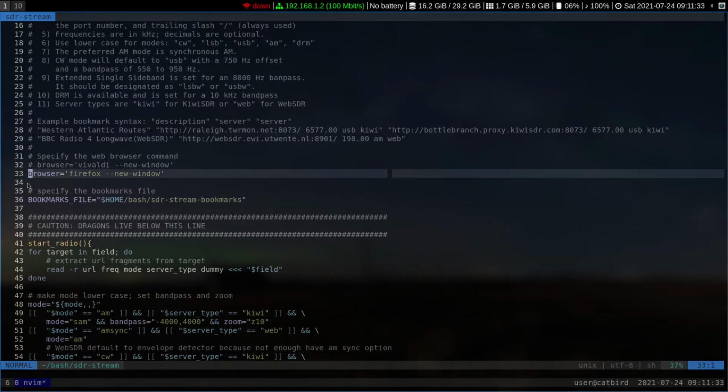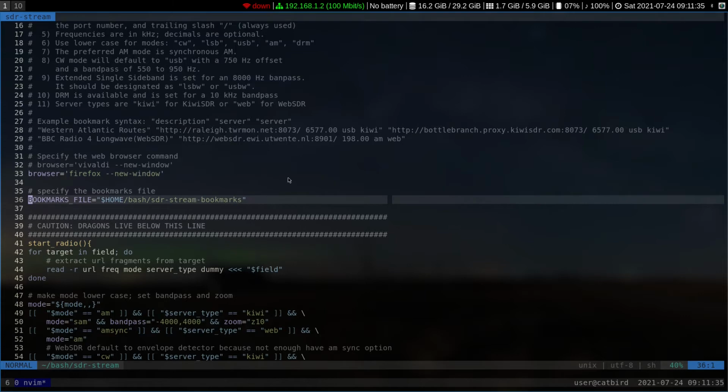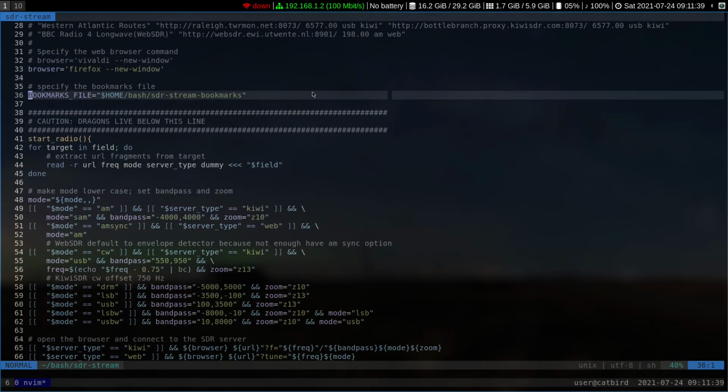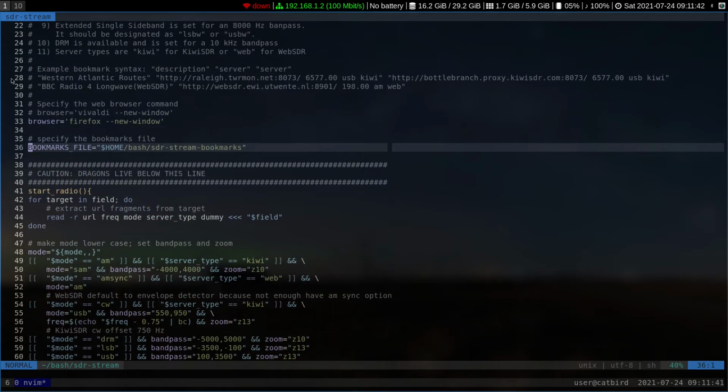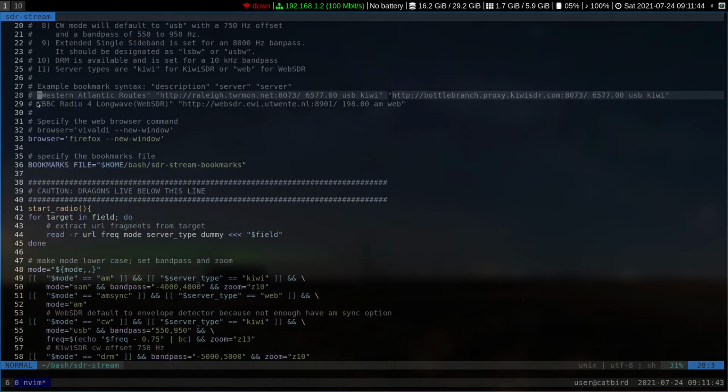Those are the two variables that every user should define when they first download the script and start setting it up. Obviously, you'll want to build up a bookmarks file, but definitely make sure you put the path to that file here, and whatever browser you use, find out the command that you would issue in the terminal to bring up that browser with a new window.